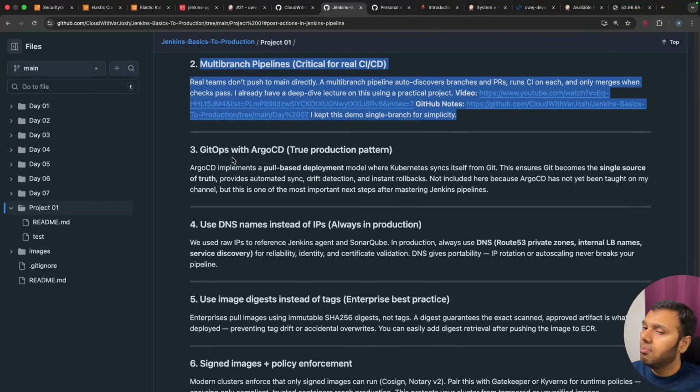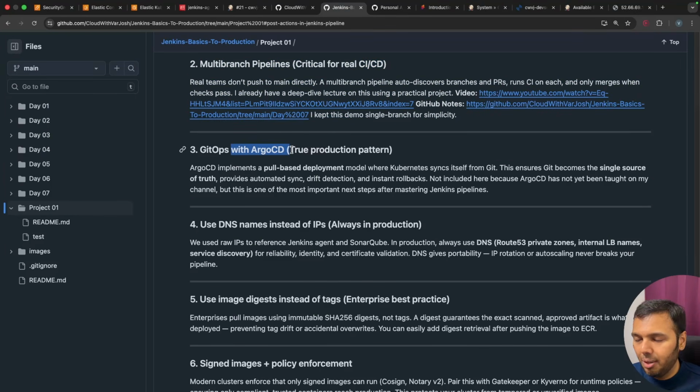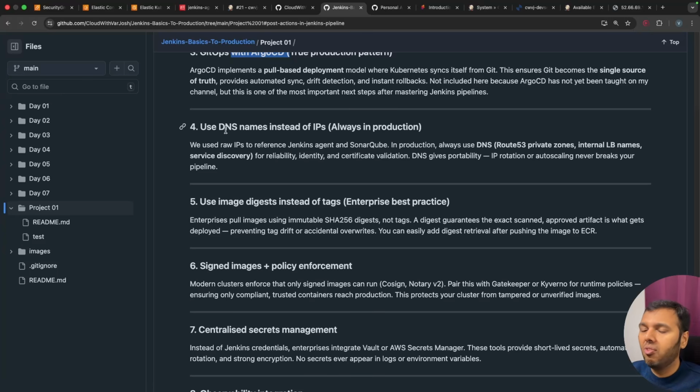Here I have not introduced Argo CD because I don't want to cover any topic that I have not covered in this channel. I will soon be covering Argo CD, and once I do that, I will be creating projects that would be leveraging Argo CD. We have used private IP addresses somewhere, but we should be using DNS names.